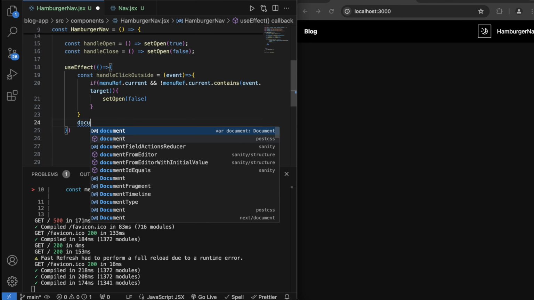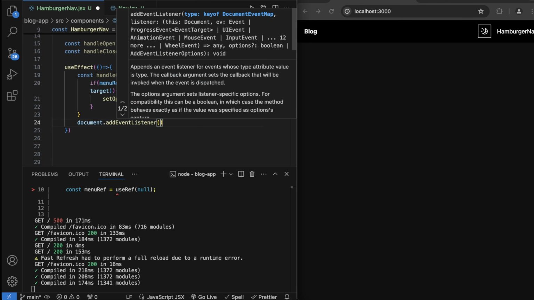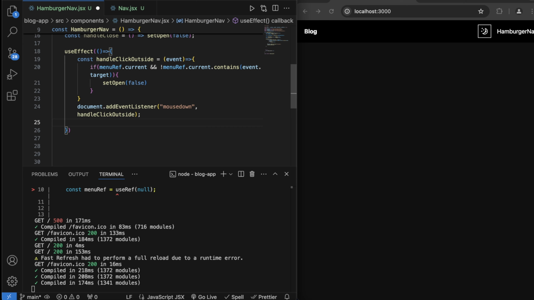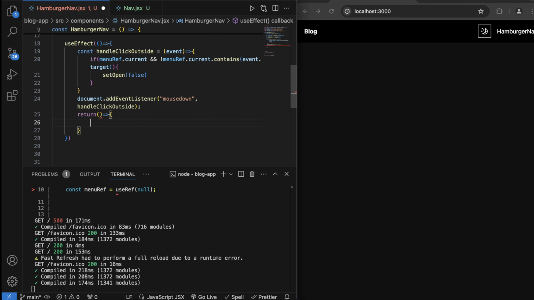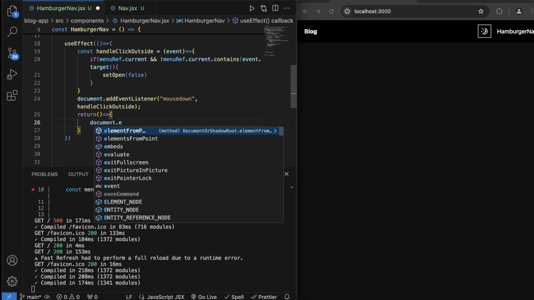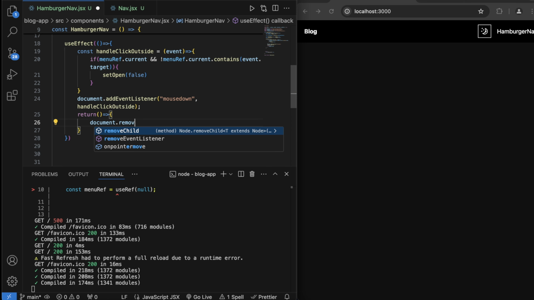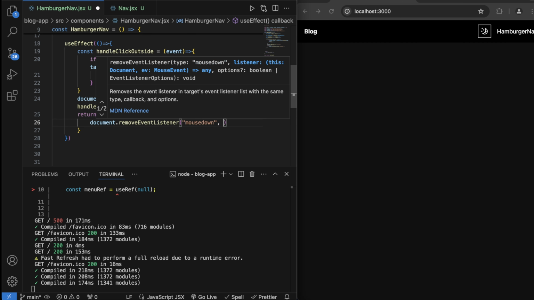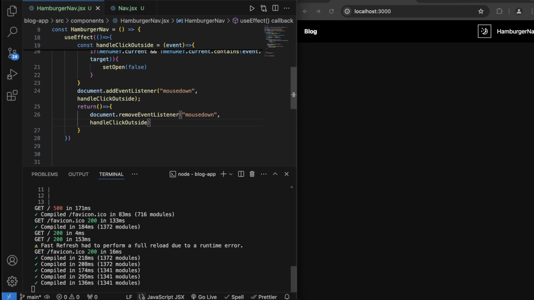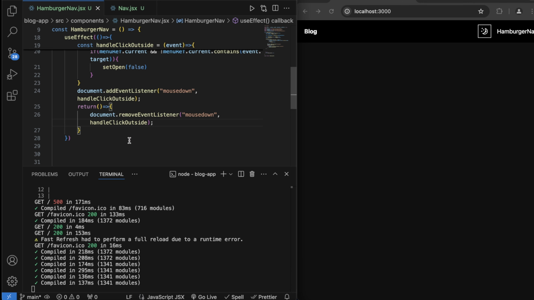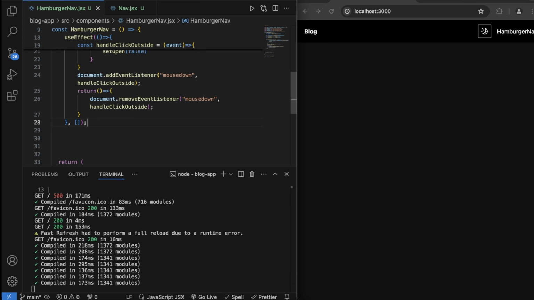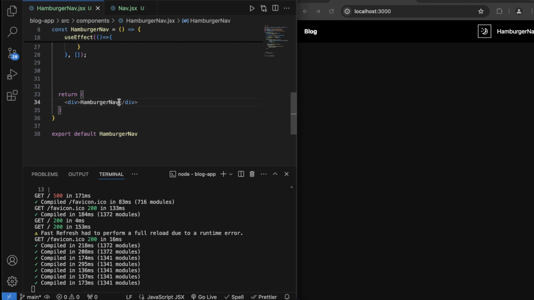Now we can say document add event listener. We can now say mouse down. This is going to be handle click outside, and then we can say return document remove event listener, and this is going to be mouse down, and this is going to be handle click outside. Cool. And let's not forget to make this an empty dependency array. Awesome.